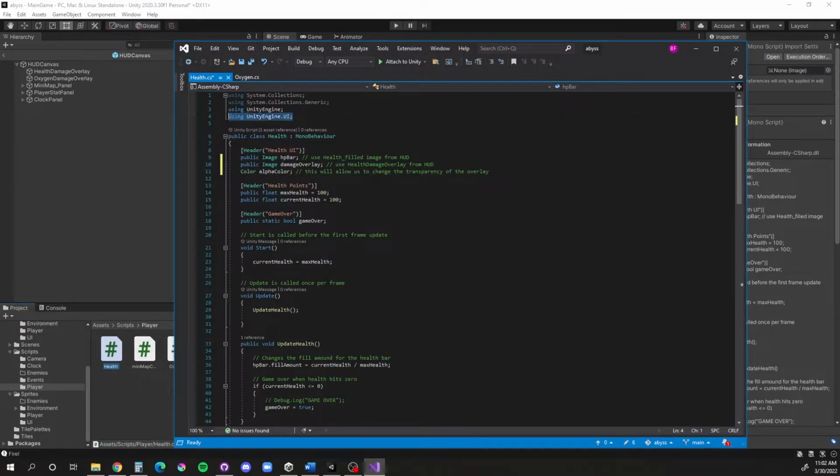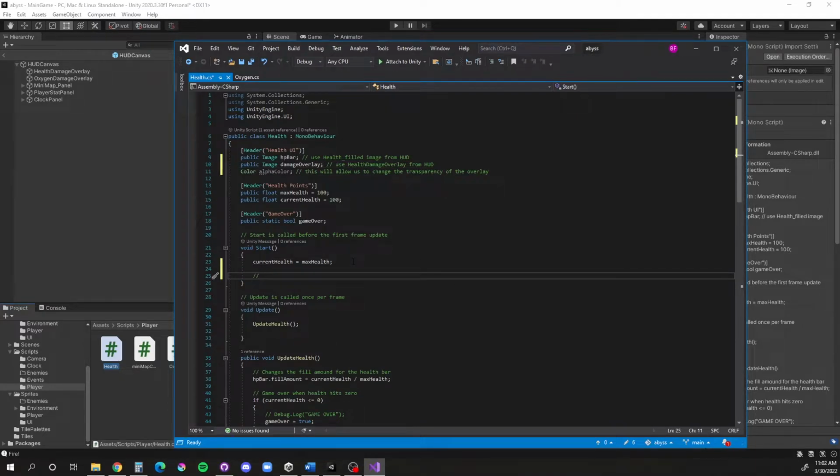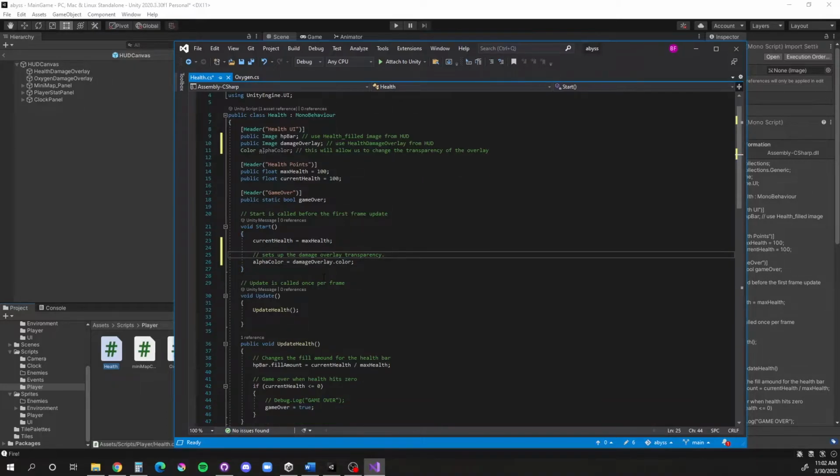Alright, so that's that. Again, before you add anything with image, you do need that UI setting, so just make sure that's up there. I already have it, so we're good to go. In our Start, we're going to set everything up because we need to let Unity know what our alpha color is going to be, otherwise it'll just be empty, it'll be blank, it'll be 0 maybe. So we're going to actually set it up. Again, I always try to make notes just to make it easy for myself and for others. Here we go. We're going to set it equal to the damage overlay color. So that's how it'll be set up.